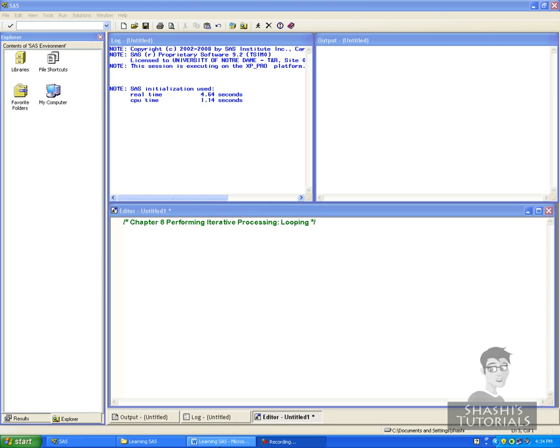So let's start off. Many programming tasks require that a block of code be run more than once, and SAS provides several ways to accomplish this: with the DO groups, then the DO loops, the DO WHILE statements, and the DO UNTIL statements. So let's start off with the DO group.